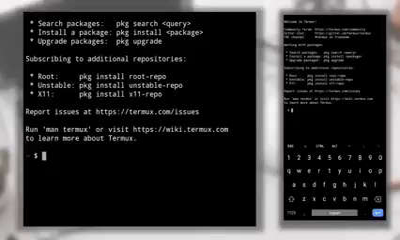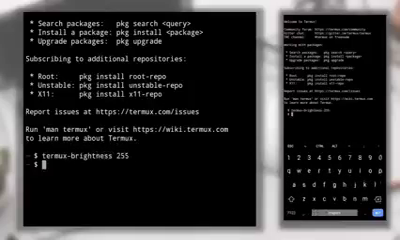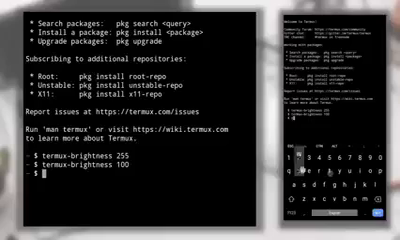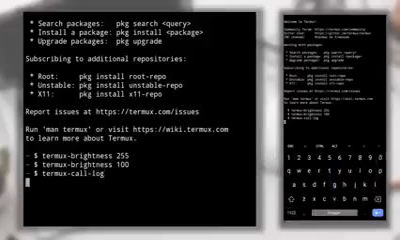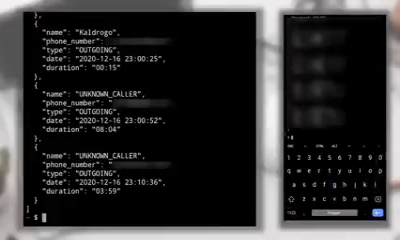In the middle of recording, my recorder stopped due to low space, so I deleted some files and started recording it again. Before this, I told you about termux-brightness. With the help of this command, you can increase or decrease brightness level of your screen. Next one is termux-call-log. This will list your call log history directly in your terminal.